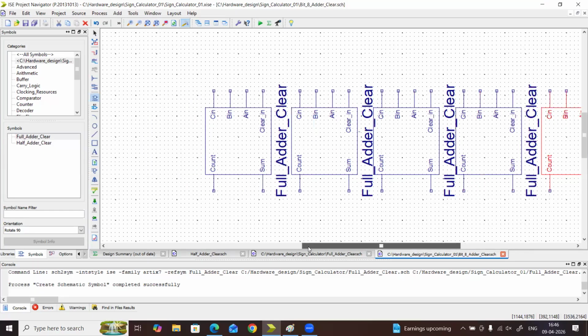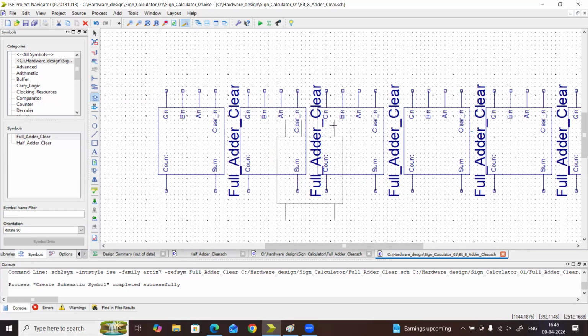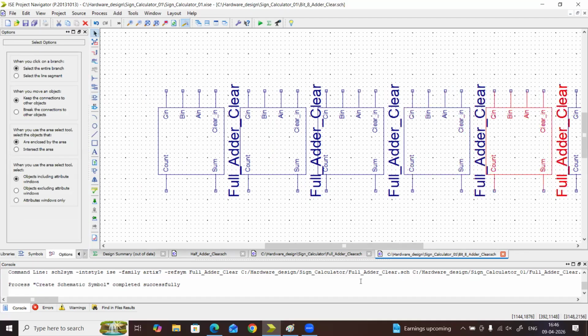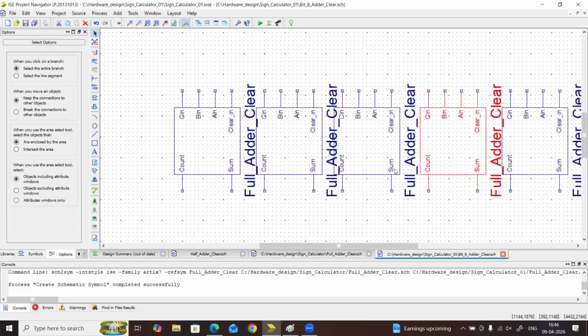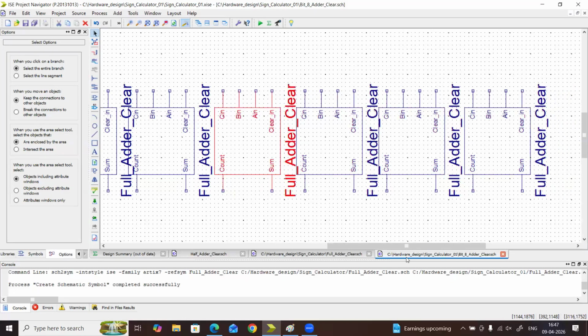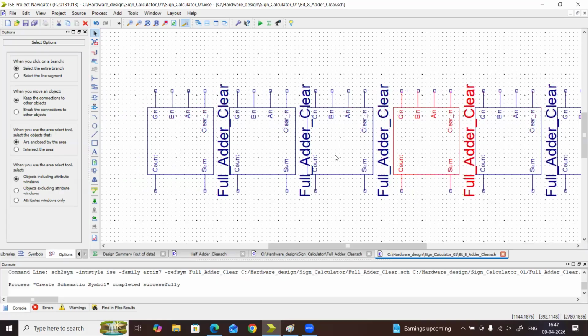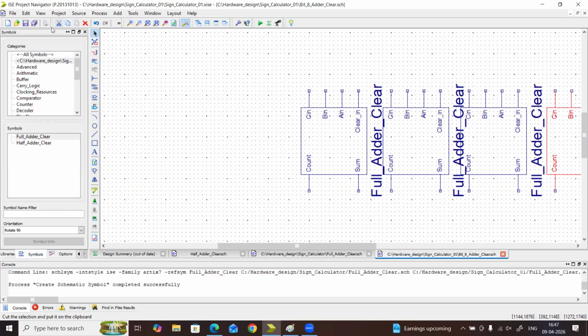So 5, 6, 7. 1, 2, 3. So how to remove the shadow? I press escape. 1, 2, 3, 4, 5, 6, 7. So 0, 1, 2, 3, 4, 5, 6, 7. So I need one more to make it. 0 to 7. So I need one more. Okay. So go to the symbol once again and select full adder.